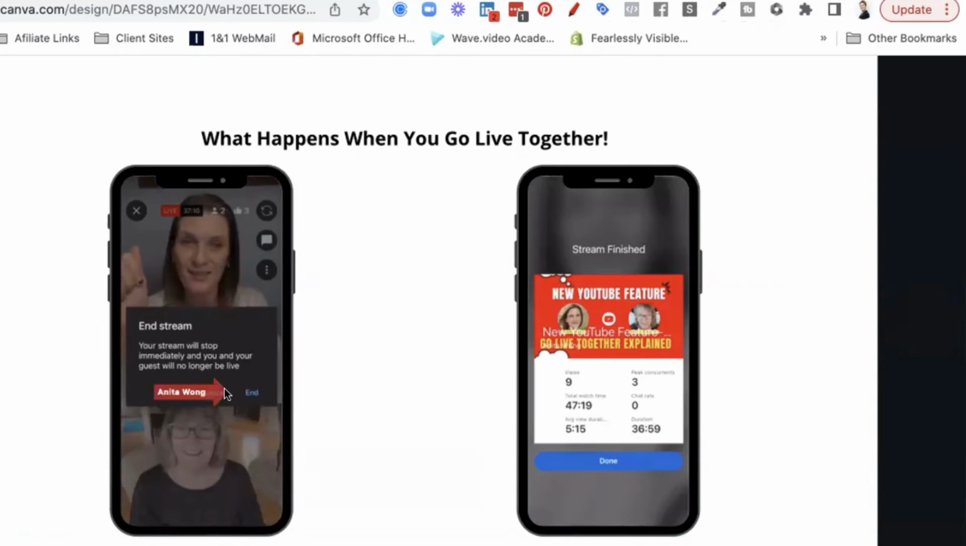So go ahead and click the end button, and as soon as you've done that, you'll get this placard showing you who viewed your live stream, how many comments you got, how long you were on the live stream, the average view time, and the full duration of the stream.